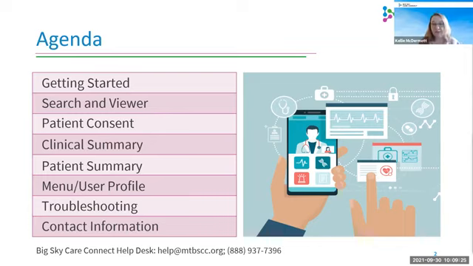We'll look at the clinical summary. We're going to look at and view and talk about downloading the patient summary, though SCL is also not allowing most of their participants to download the patient summary. And we'll talk about that a little bit too. We're going to look at the functions that are available on the menu and your user profile, and then we'll come back to this PowerPoint for just some simple troubleshooting, and you'll see this contact information again.